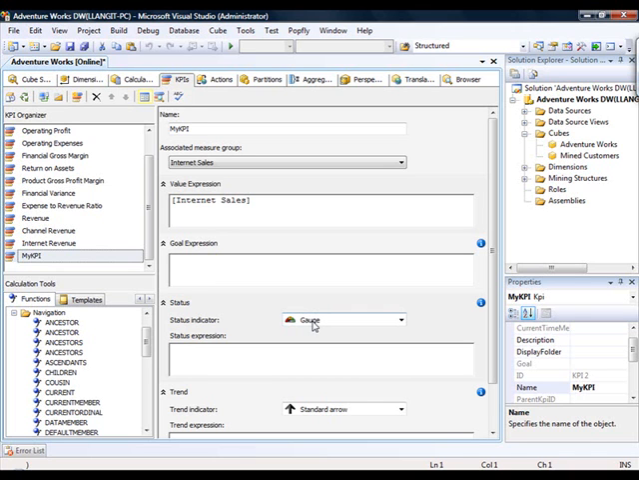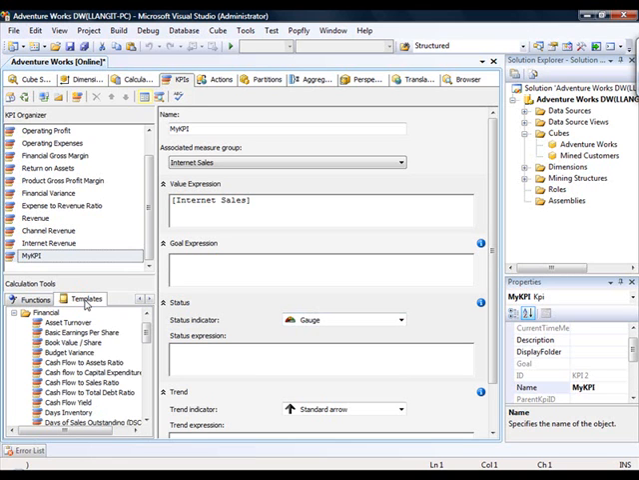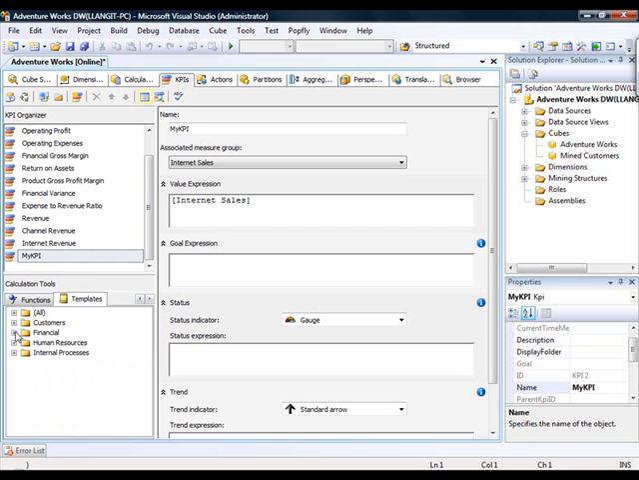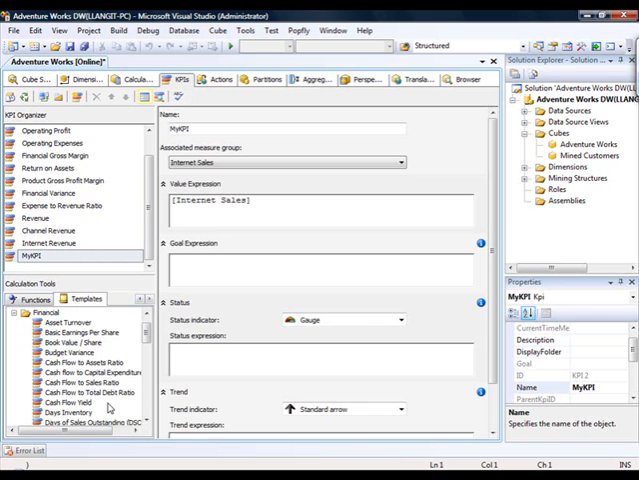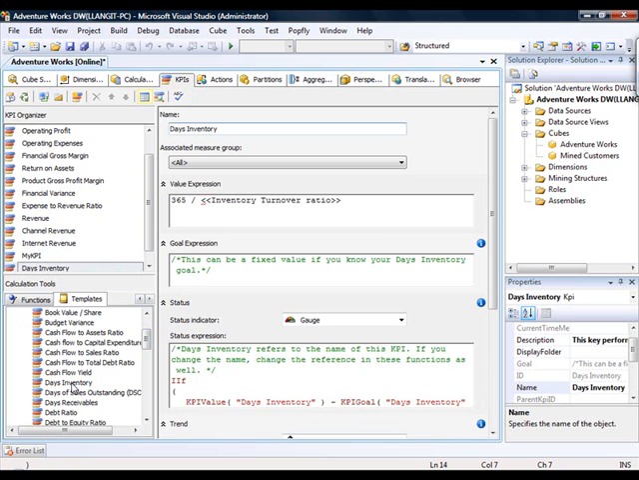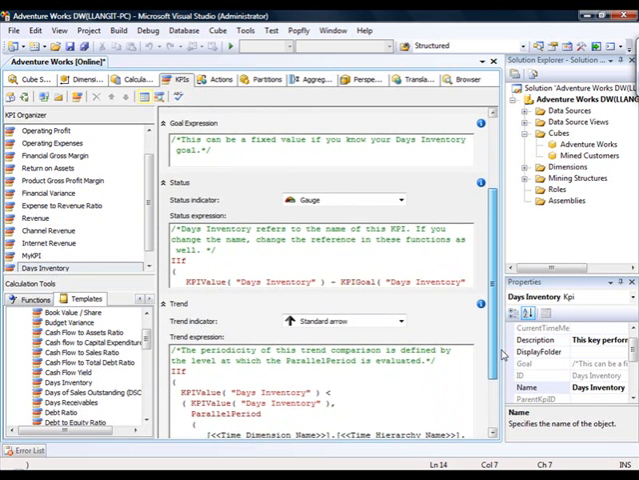Now, if you're brand new to working with this, rather than struggling with the MDX, what we have found is a real productivity enhancer is to use the templates. So if we wanted to add a KPI based on one of these templates, they're grouped by functionality: we have customers, financial, human resources, and internal processes. You just open that up, and then you can double click that to take a look at what it's going to be. And these do cover the most common scenarios. So let's just, for example, look at days of inventory. If we double click that, you can see it gives you a template and then gives you quite a bit of help with the goal, status, and trend expressions.